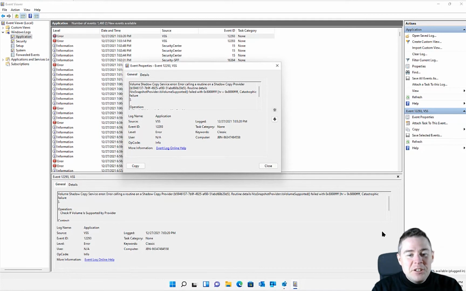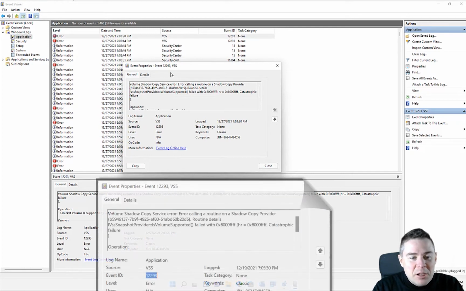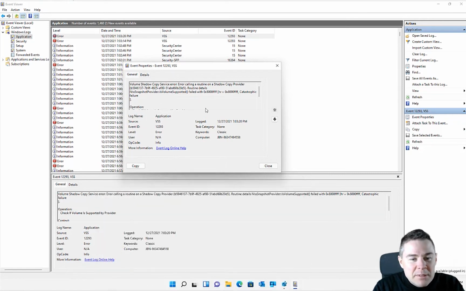This is going to be a short video about a specific error about volume shadow copy. In Event Viewer it can look like this, Event ID 12293, and you get this error. But that's usually not how you probably see it first. You probably see it in another way.